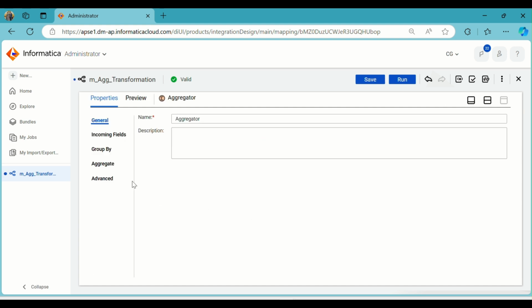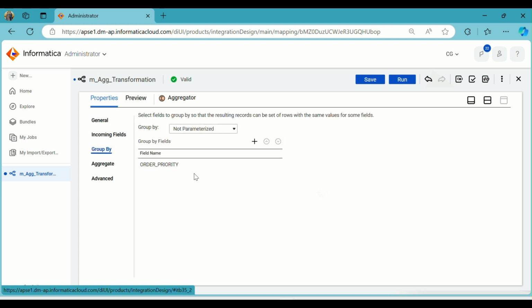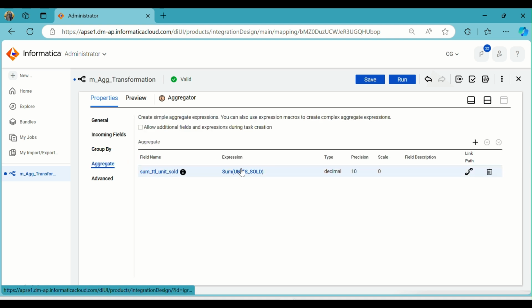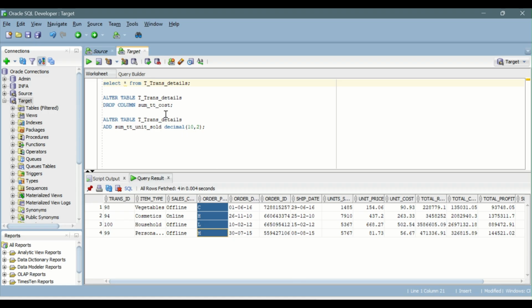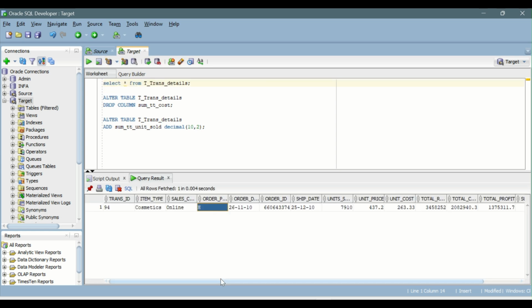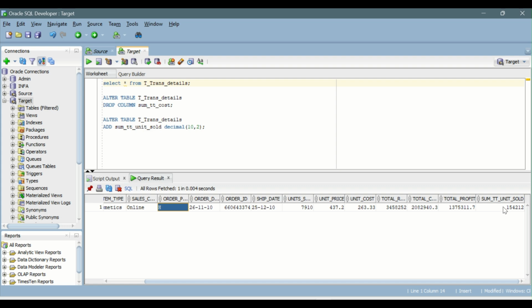Here we are grouping by order priority. Anyway, we don't have to select group by here because we are only passing the order priority H records, right? And then we are doing the aggregation. So let's check here in the target. So we got only H records. This is the unit sold. This is the total unit sold. So in this way, you can do multiple operations.